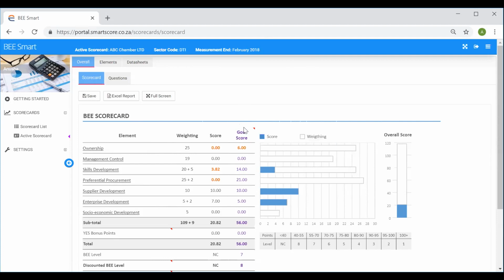The same would apply to enterprise and supplier development. You might not be able to score the full points, so you might put in a goal score based on how much money you actually have to spend. So it lets you know when you've achieved your goal. So you know, okay, I can stop now because I've achieved the goal score in terms of where I want us to be.